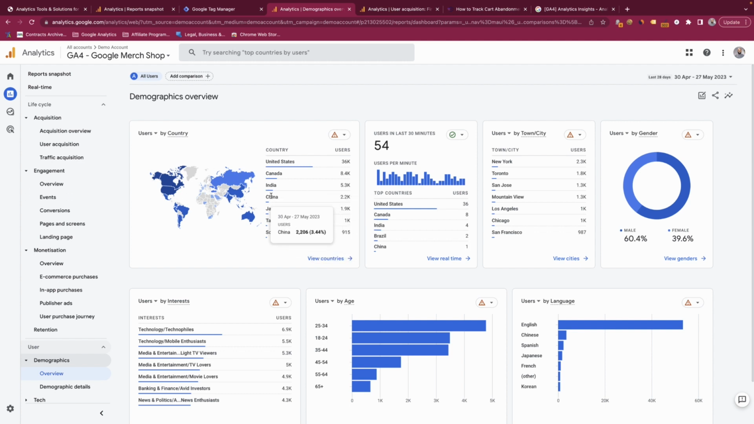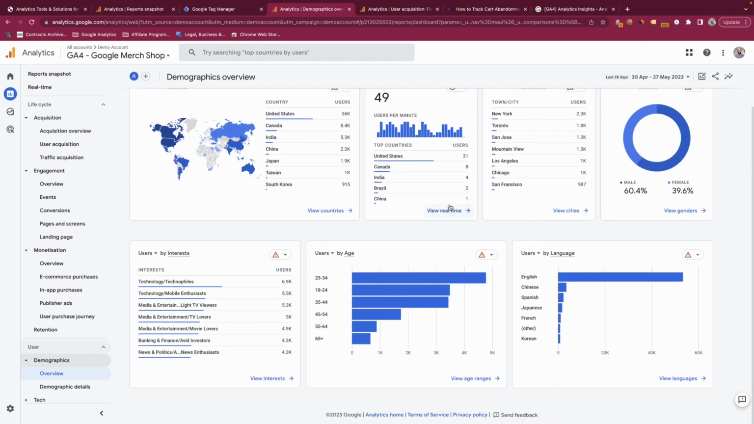So here again, we can see the country by users, and you can change this to be new or returning users. You can see real-time users by their country. And you can also see by town and city level, and you can also see the gender splits of your users as well. You can see their interests, so these are other websites that they like to engage with. You can see their age, and you can also see their language as well.